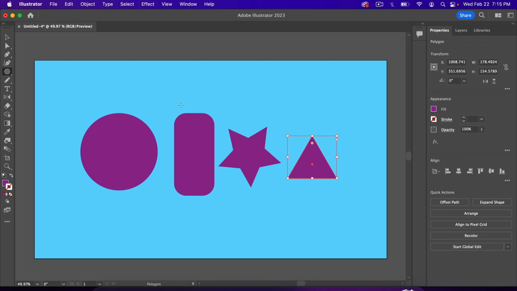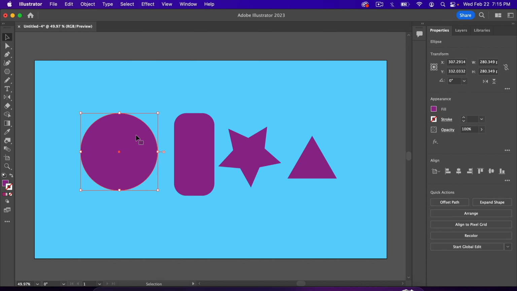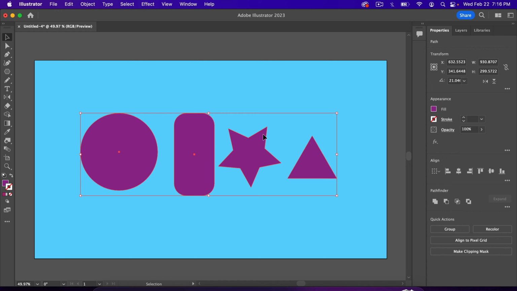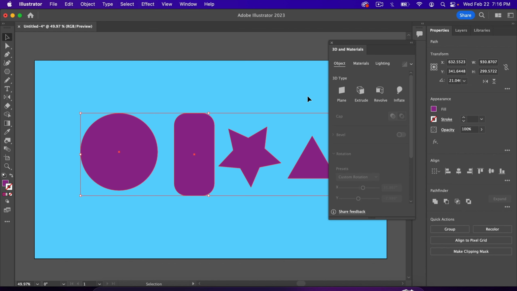So the next thing you're going to do is select all 4 shapes. You can take the black arrow up here and draw a box around all 4, or you can simply click on one shape, hold the shift key, and click on the other 3 shapes. Once all 4 shapes are selected, you're going to go up to Window and 3D and Materials. So now you'll select the 3D type.